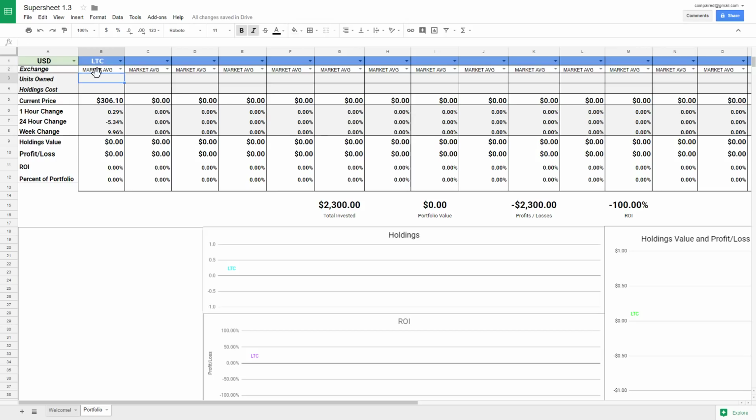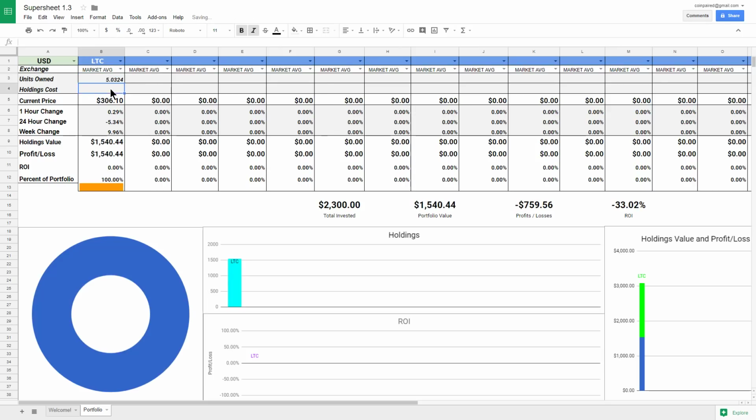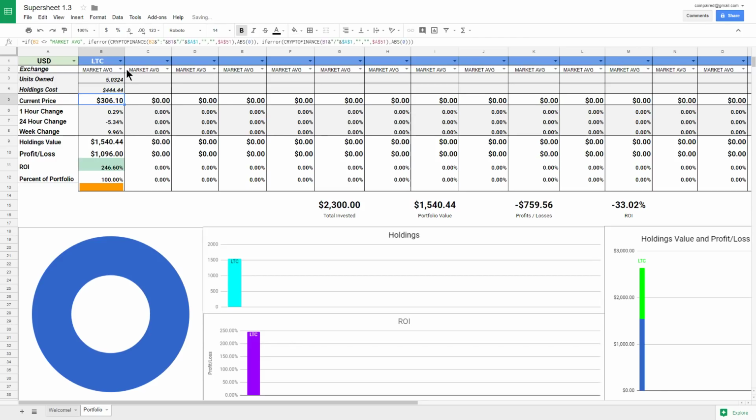I'm going to let it know that I own, let's say, 5.0324, this random number of Litecoin. And let's say I spent $444.44 on it. Okay. All right. So this goes in and it lets me know that the current price is $306. It has changed 0.29%.